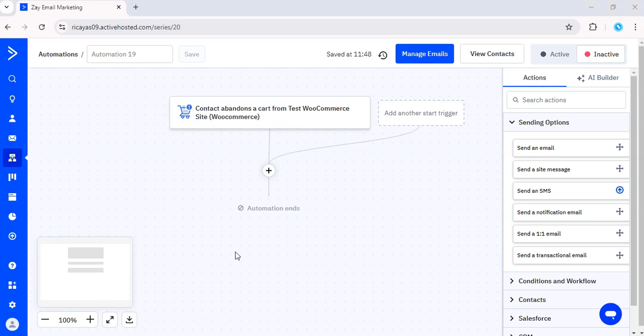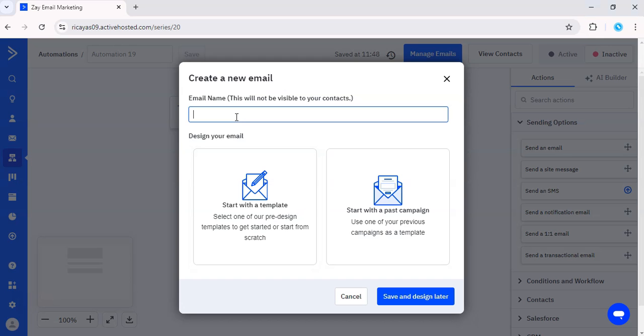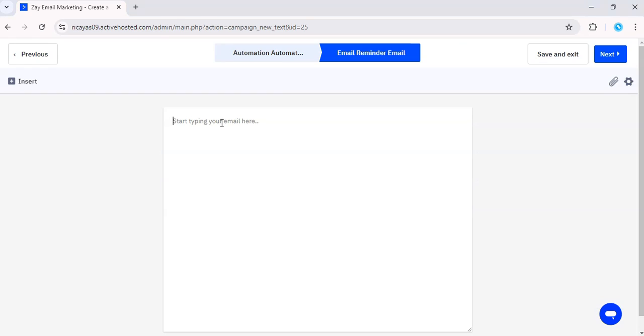So let's begin by sending a reminder email. There we go. And let's just say reminder email. Start with a template. All right, now we can say, would you like to complete your purchase? Okay, and then save and exit.